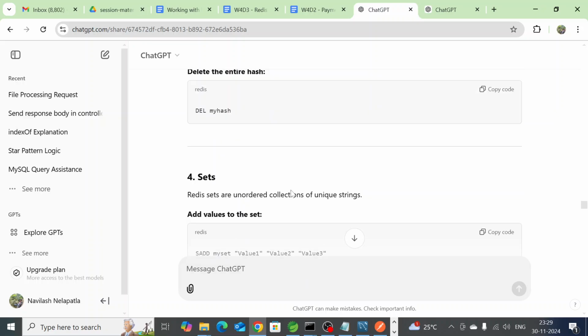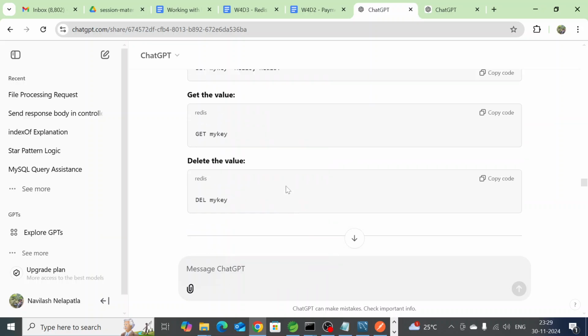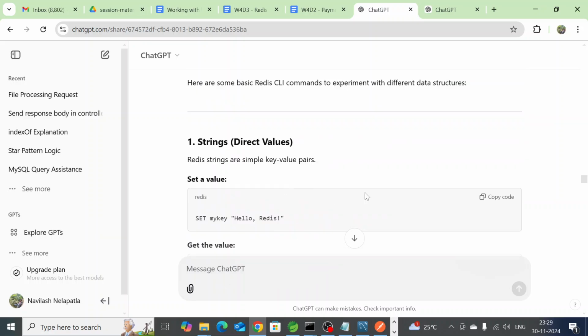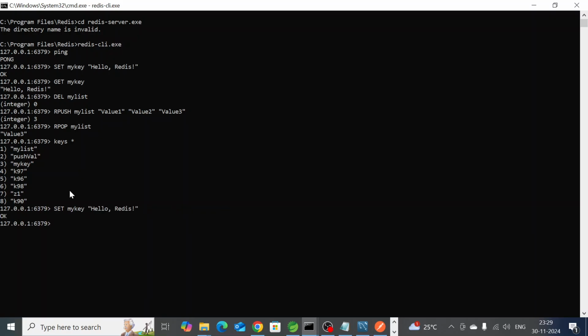Again, now we'll do some basic Redis commands. We'll copy this, go here, and go here. This is the setup we have already done, and we are on the Redis server. We have run the command. We'll try to run it one more time, since before I have already run these commands.